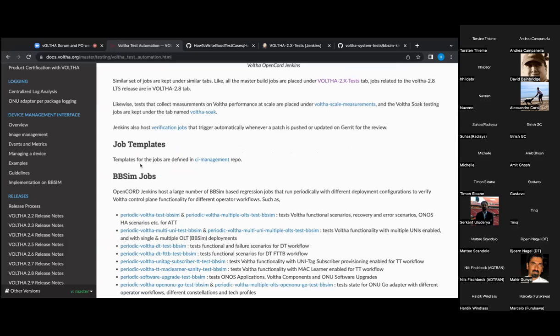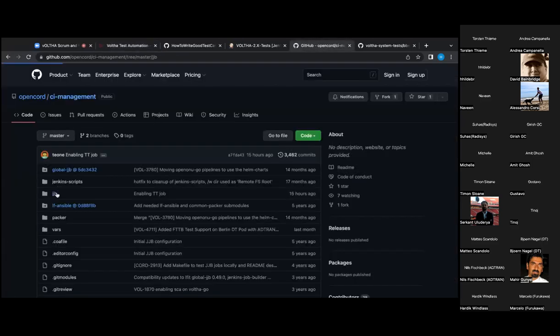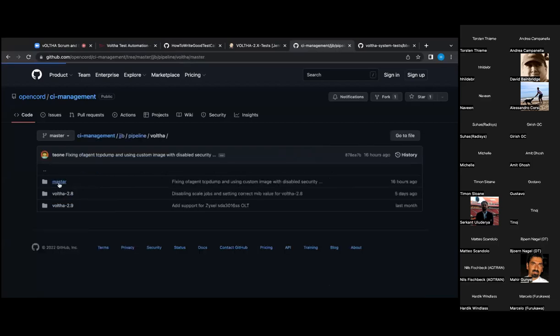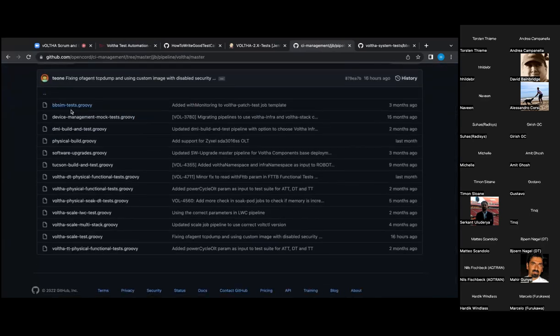And then moving forward, the templates for all of these jobs are provided in another repo, which is the CI management repo. If you go there, we have the pipelines for each of the different types of tests we run. Like the BBSIM test file, it's the pipeline for all the BBSIM tests that we run on Jenkins. The physical build is the build file, which automates the whole process of deployment and the configuration of the OLT, right from pushing your sadis config.